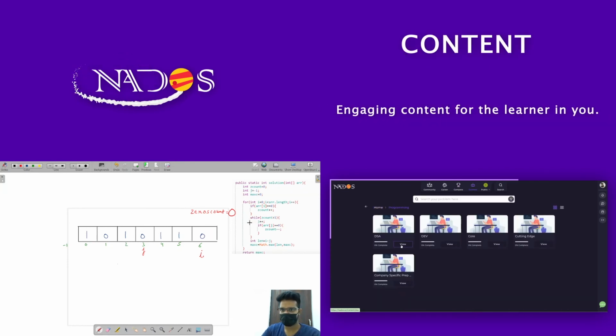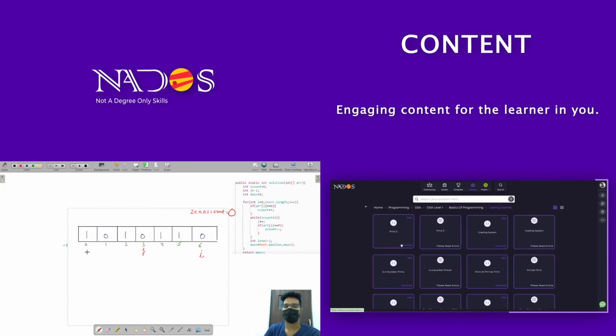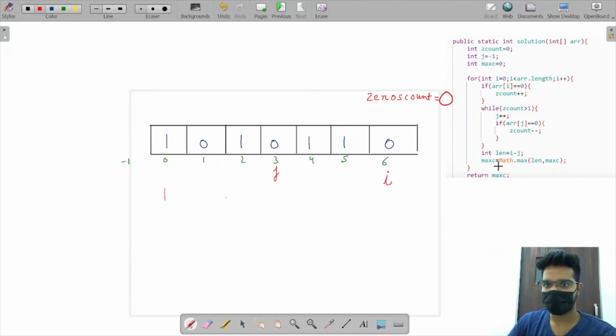So here, we are at the 0th index. This condition is not true, it is not 0, and our z count is not greater than 1. So we simply calculate our length. Our length will be 0 minus minus 1, that is 1, right? And we are going to compare it with our max length, that is initially 0. So our max length will be equal to 1. Then we get to the first index and we got our value that is equal to 0. So we are going to simply increase 0 count to 1.